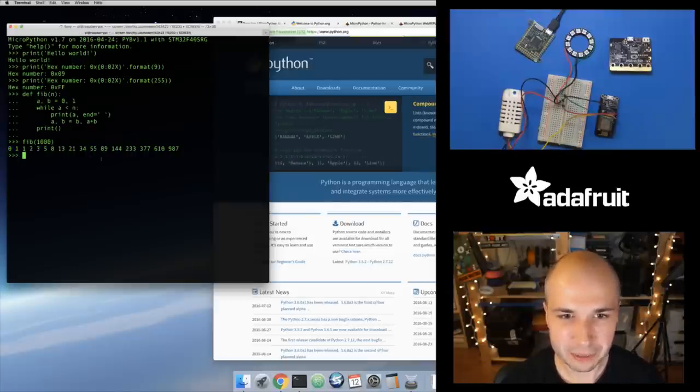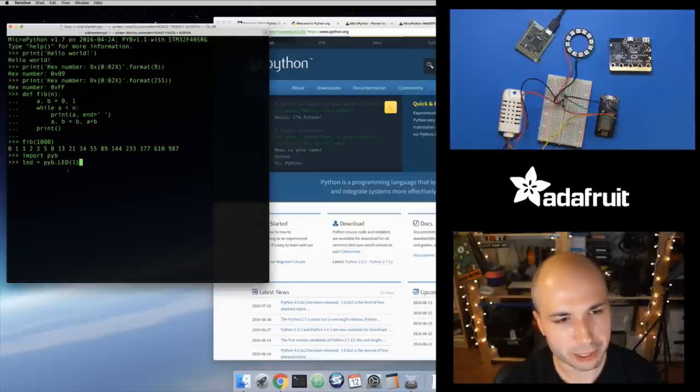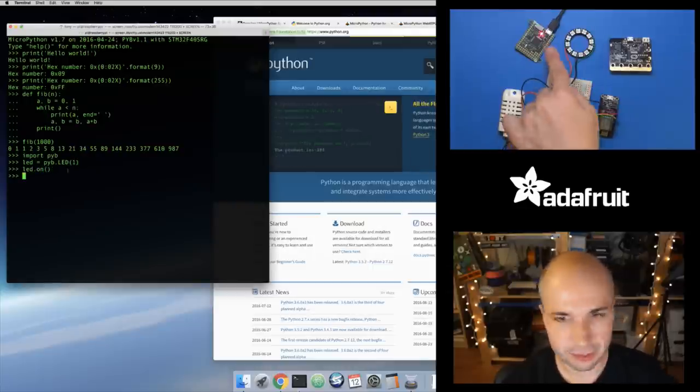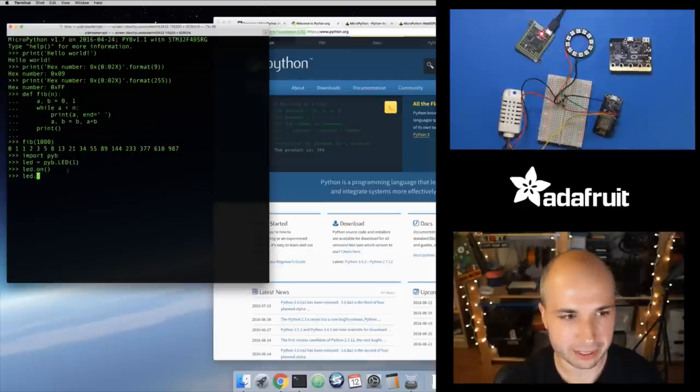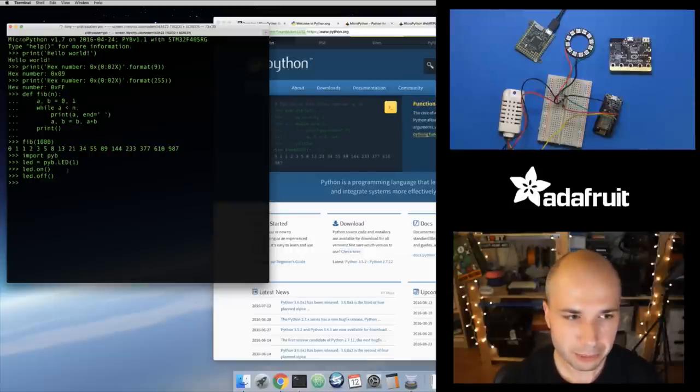So again, just trying to show that you can run real Python code on a little microcontroller. Now this microcontroller has a little LED built in. So if I remember correctly, I can use it if I import this pyb library, and then I can say LED equals pyb.LED(0), I think 1 I have to do. And then I can say LED.on, and notice the red LED just turns on, and then LED.off, so it turns off. This is kind of cool, and something you can't do with Arduino.